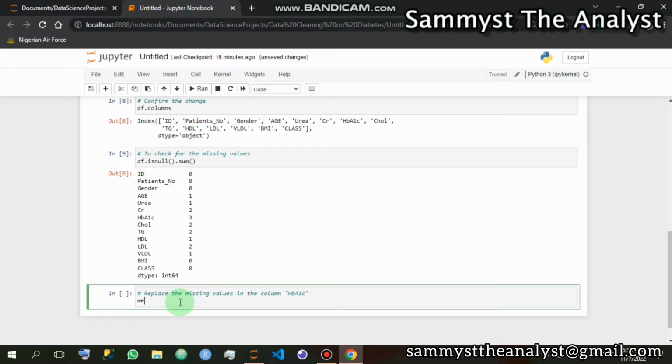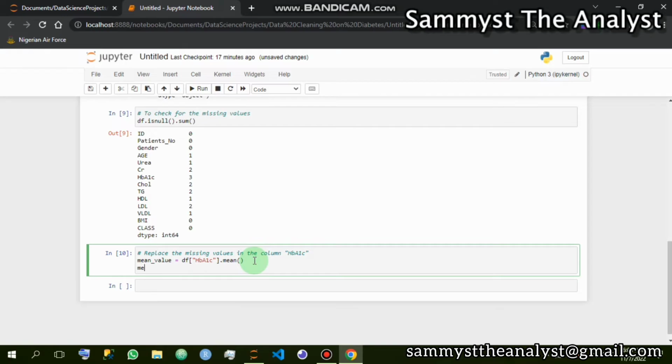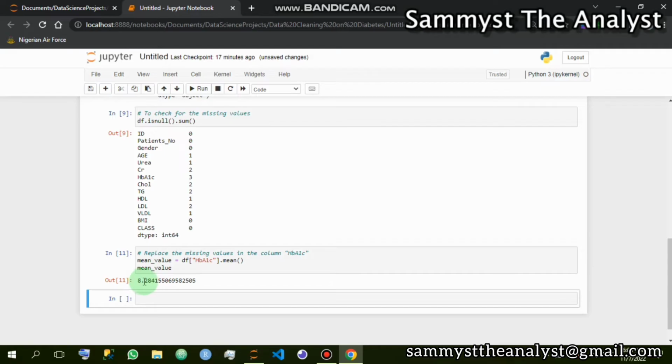Now in replacing it, we're going to look for the mean value. We're going to use the mean value to replace it. So mean value is equal to df, square bracket, and then I simply drag this column and drop it, then .mean. I run this, so I want to check what is the mean value. What is the mean value of this particular column? When I run this, you can see that the mean value is 8.284.